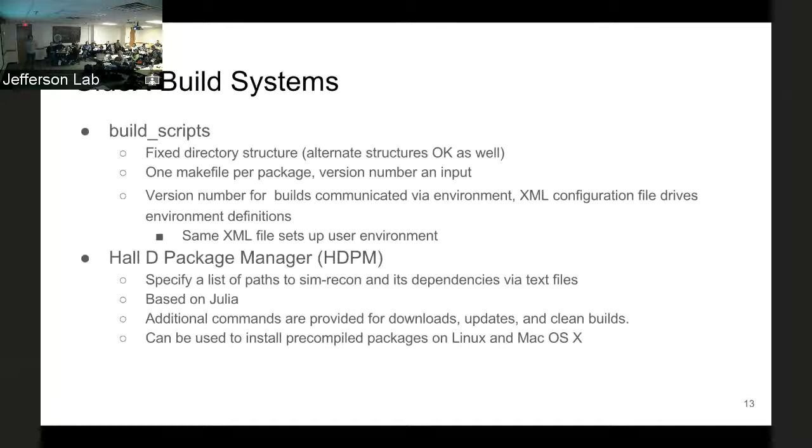Okay, Hall D Package Manager, you have basically the same features. It specifies a list of paths to SimRecon and all of the other packages that SimRecon needs. There's a set of text files to configure this. I believe it also works with the version XML, or at least that's, okay, yes. So you can cross this configuration from one system to another, based on the Julia programming language. There are additional commands for downloading stuff to start up the build, to update a particular package, and for cleaning them, just if you want to start over.